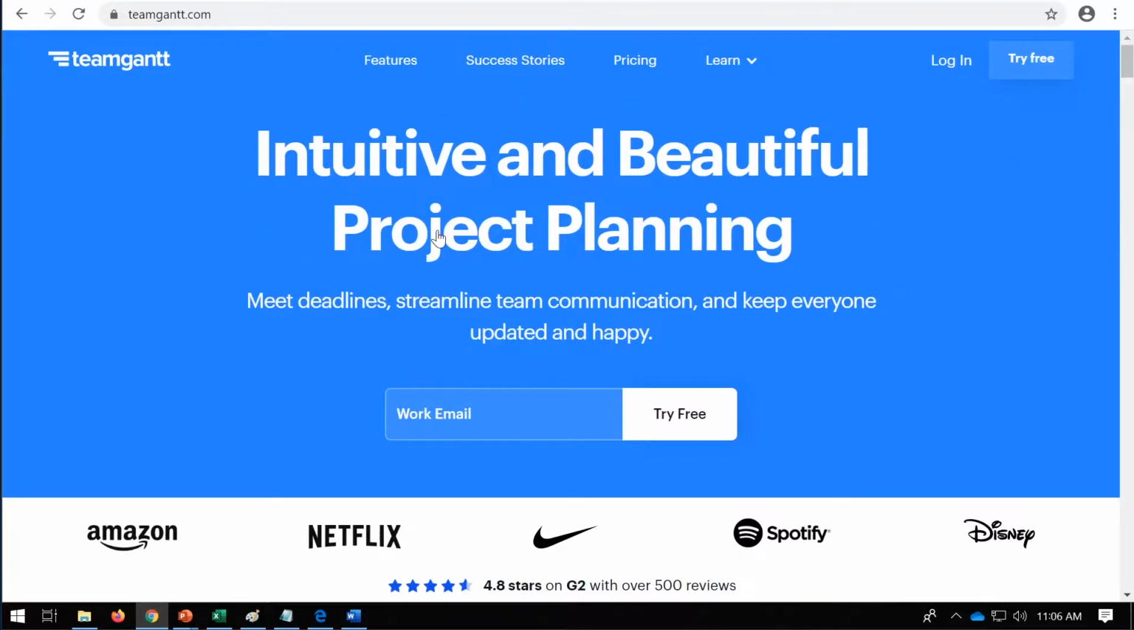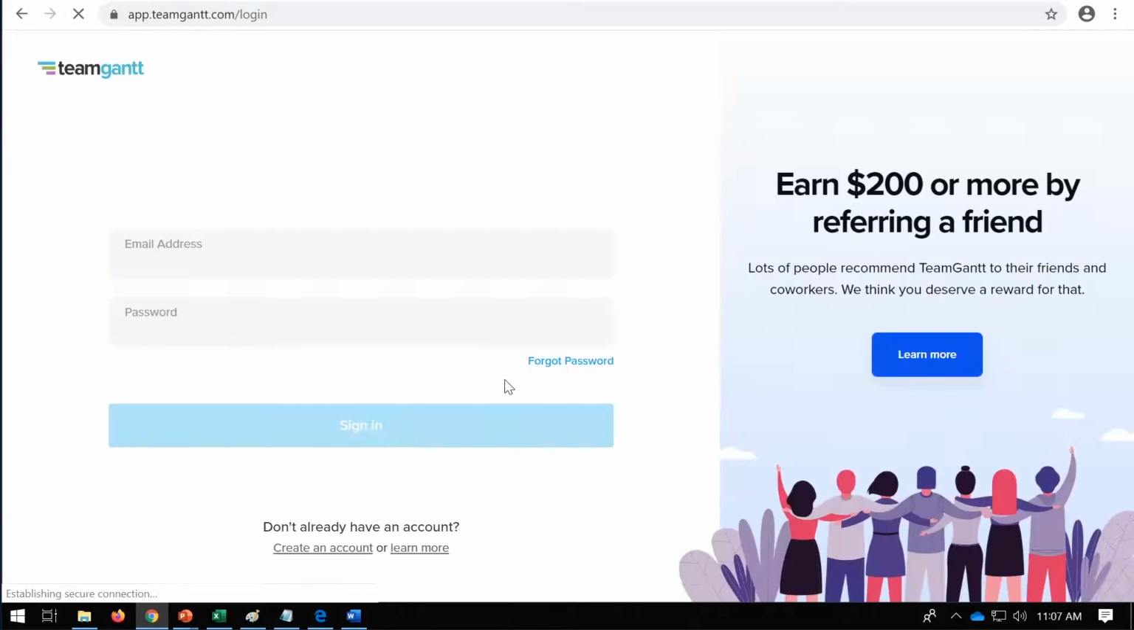So this service here is going to provide us a graphical user interface to build our Gantt chart. So let's log in. I've already signed up. If you haven't already signed up to this service, then click on Create Account.